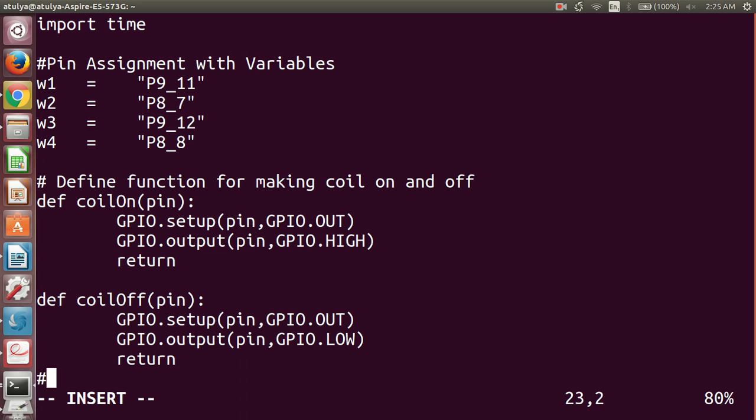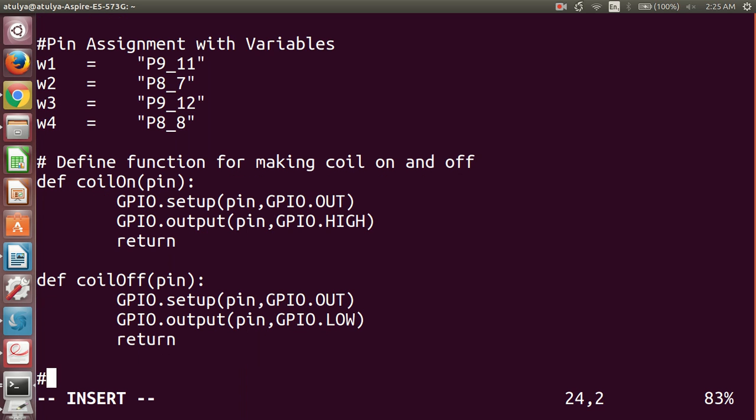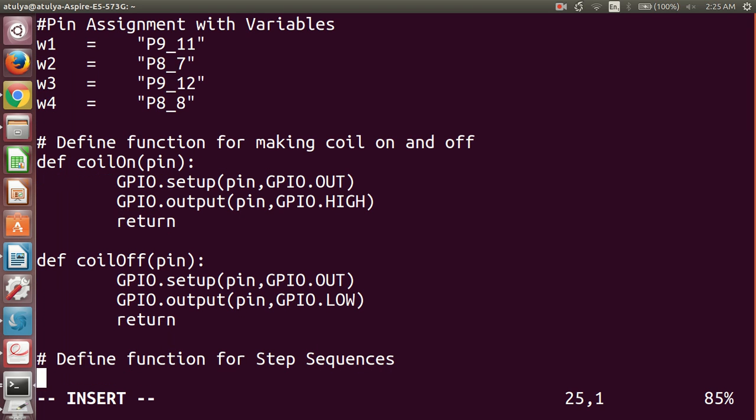The next function definition is to define functions for the step sequences. I told you there are 4 step sequences, that is 5, 9, 10, 6, that we have to define here. Why have we given them the names 5, 9, 10, 6? Because of their binary values, which are representing the coil numbers.